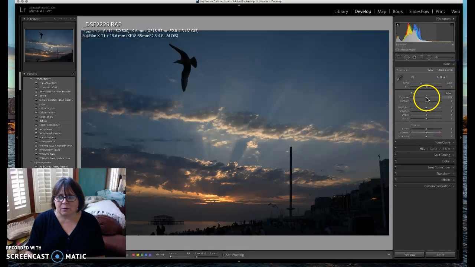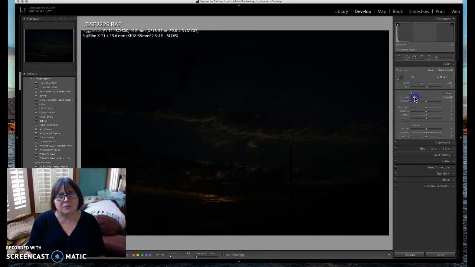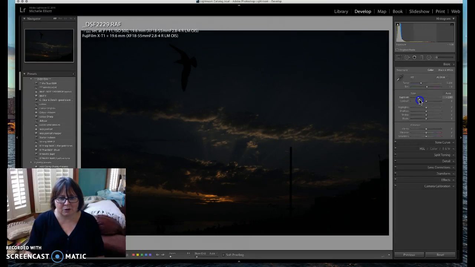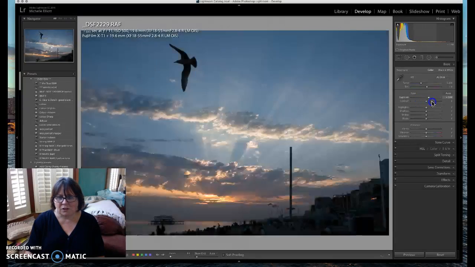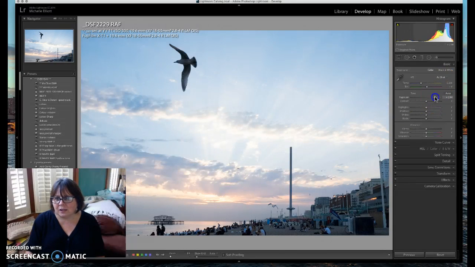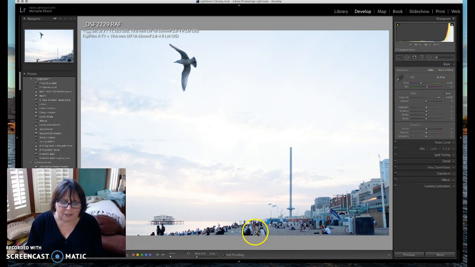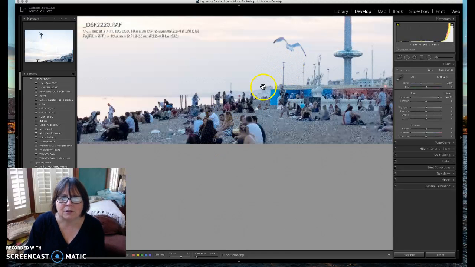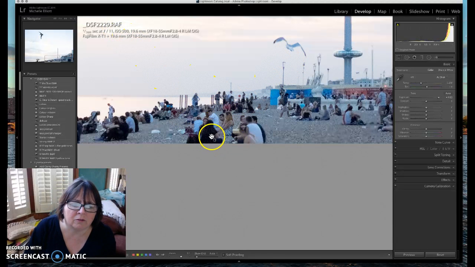I'm not going to change the exposure, I don't think. If I pull it down, you'll see what happens if I lighten it, darken. If I decrease the exposure, it makes it very dark. If I lighten it, it just makes it look like daylight. And actually you can see what is going on down on the beach. So it's a bit grainy because it's ISO 500.